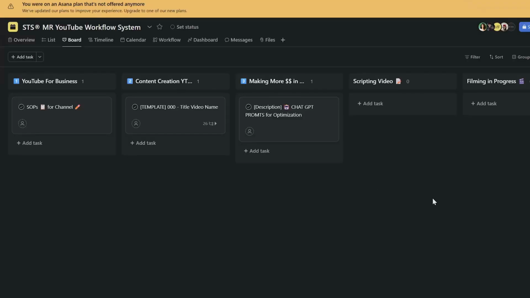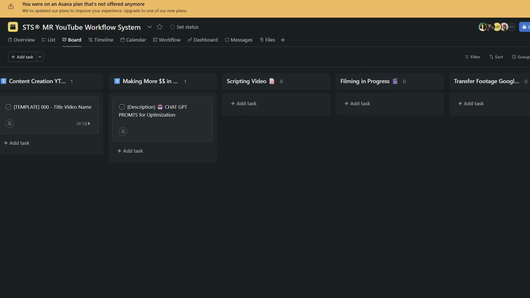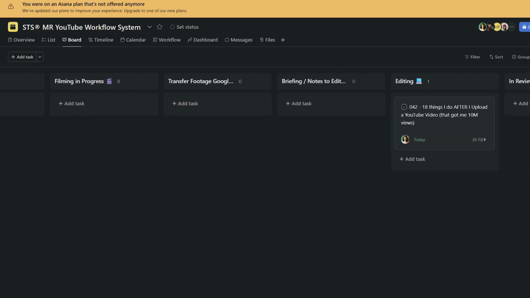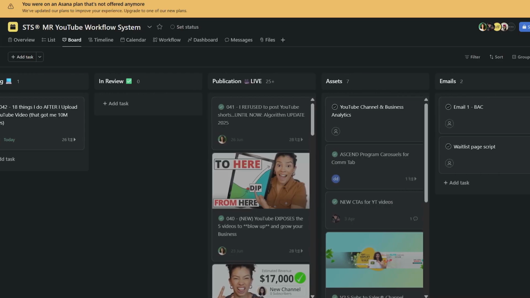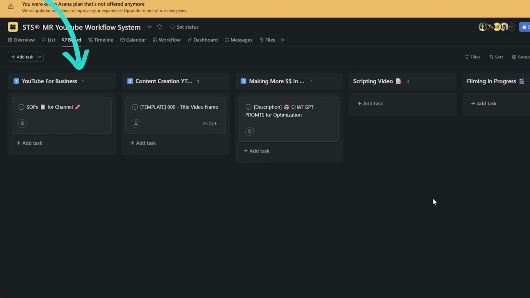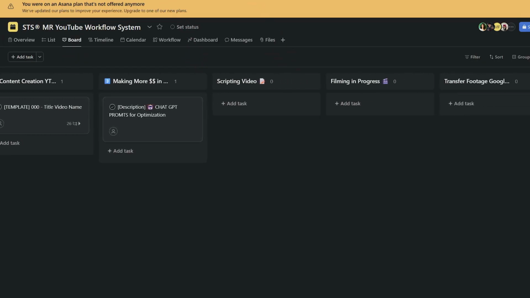It's all laid out. So I have an Asana board. In that Asana board, I have everything scripted, planned out, but what makes the Asana board so important is that every single thing I need to do is mapped out. So the Asana board holds the place where I have the content pillars of my channel, so I never lose sight of what those are. The content pillars are YouTube for business, content creation and YouTube tips, and making more money on YouTube with your business. Okay, so what I have is a template task.